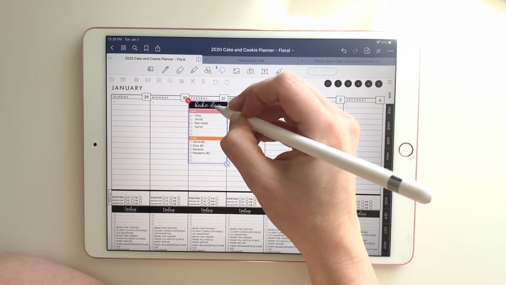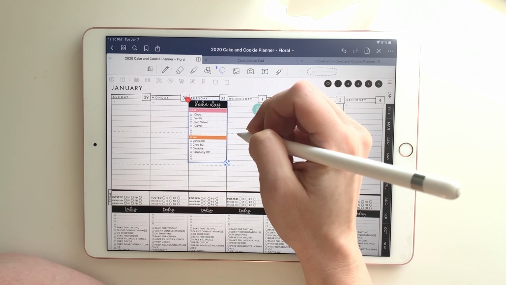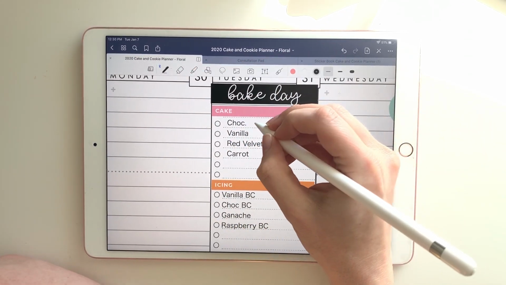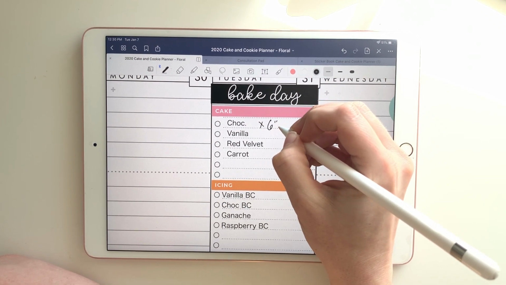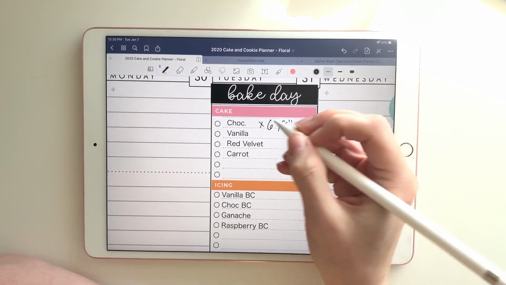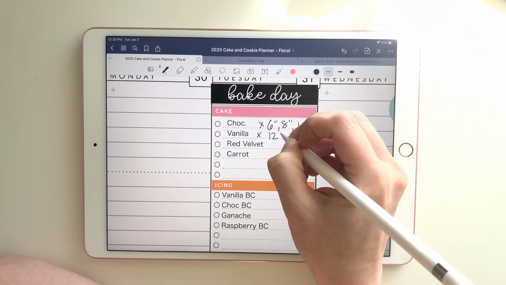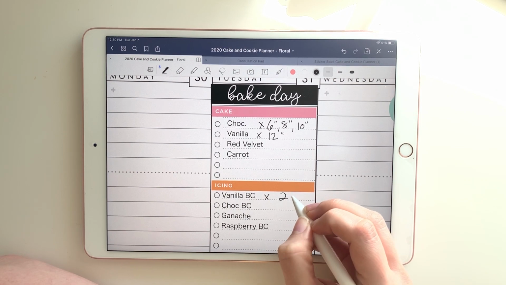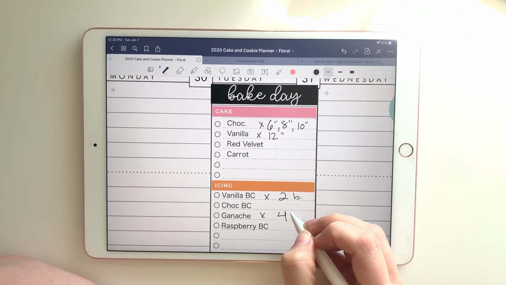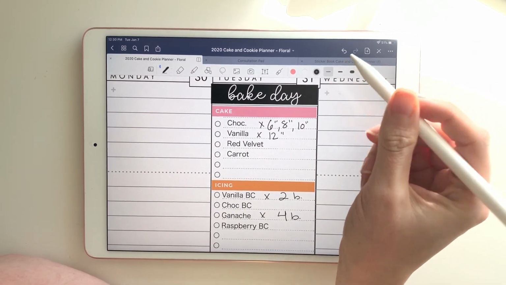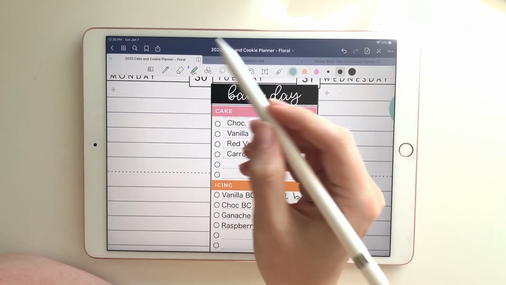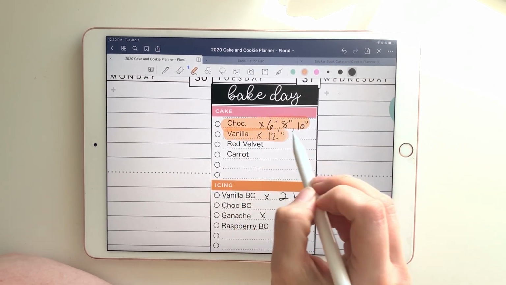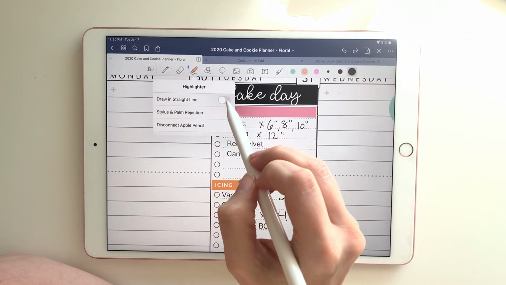So I can be like, okay, today is definitely gonna be bake day. And then when I'm ready to bake, I can just be like, I need a 6-inch, 8-inch, a 10-inch. I need a 12-inch of this. I need 2 batches of this, 4 batches of this, right? I've got that all laid out. If I want to make those more pronounced so that I can really know that those are the ones I need to make, I can come through and highlight everything to make sure that's on.